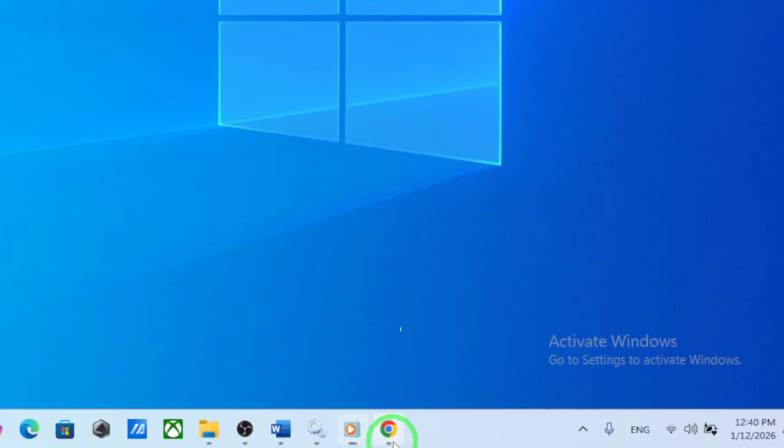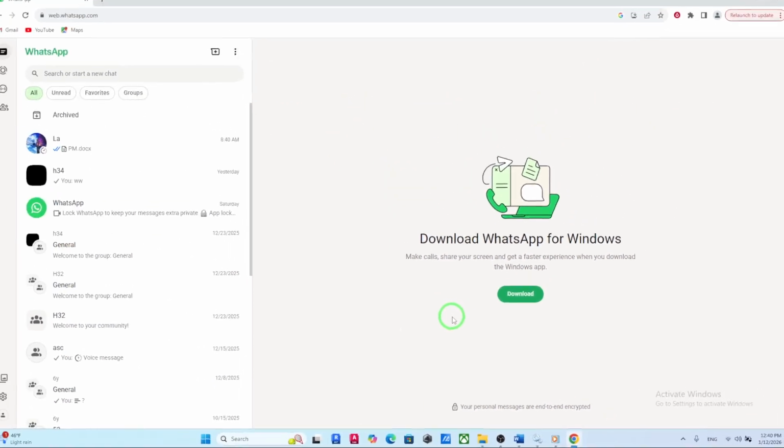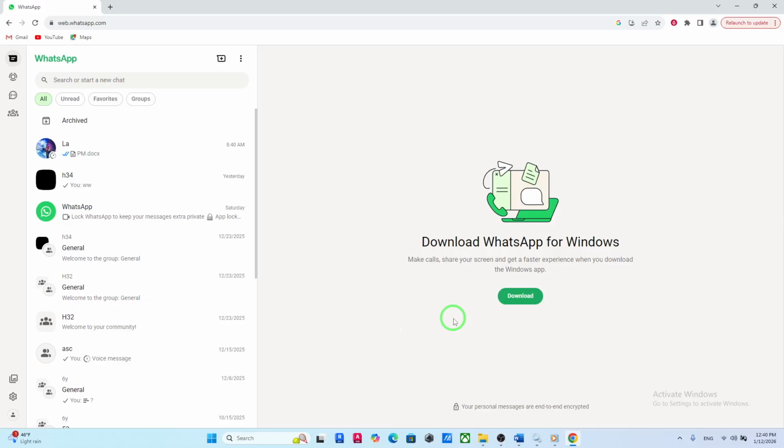Once you're in, look to the left sidebar for your chat list. At the top of this area, you'll see a labeled section called Archived. It's the place where archived conversations are stored. Click on Archived to open that folder and view all chats you've hidden from the main feed.